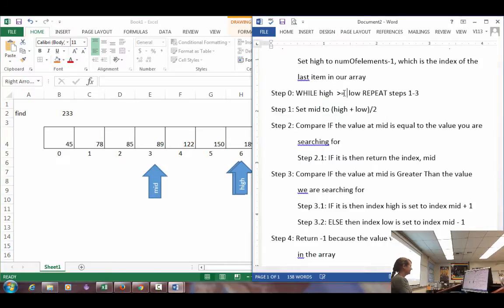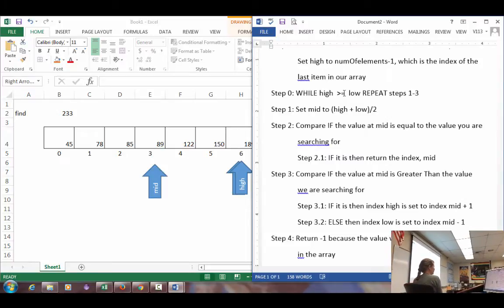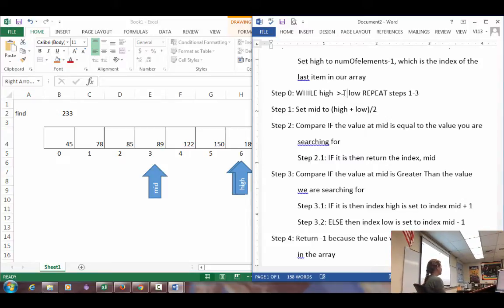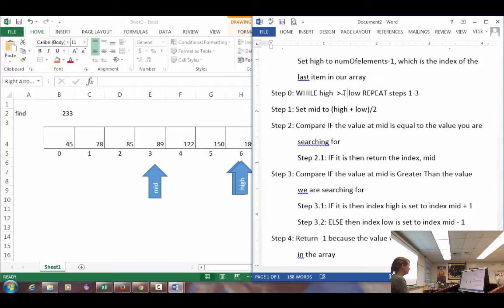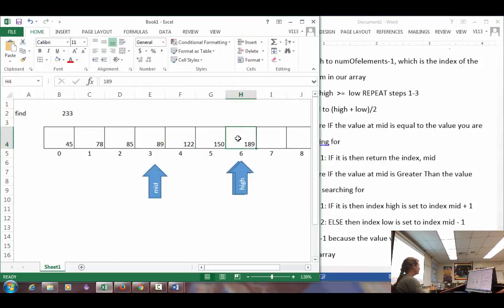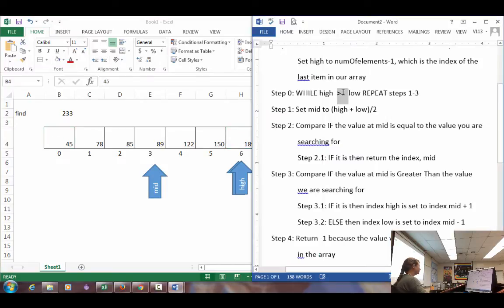Good, excellent. Everyone kind of saw why we need the equal, otherwise it wouldn't do that last case. And that would lead to logic errors. It would look like it's working most of the time, but when we were searching for something at the ends, it wouldn't find it unless we have that equal to right there. Okay?